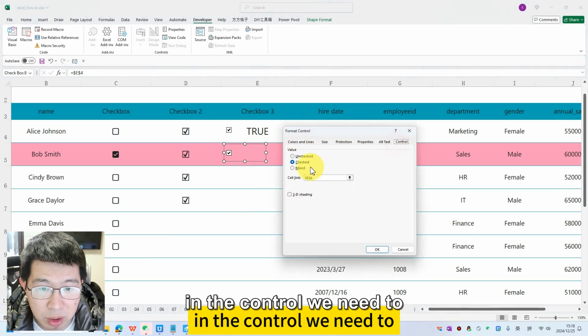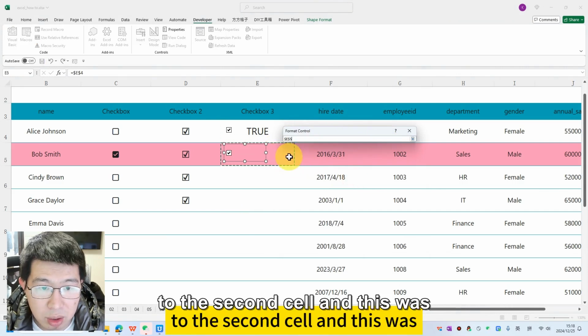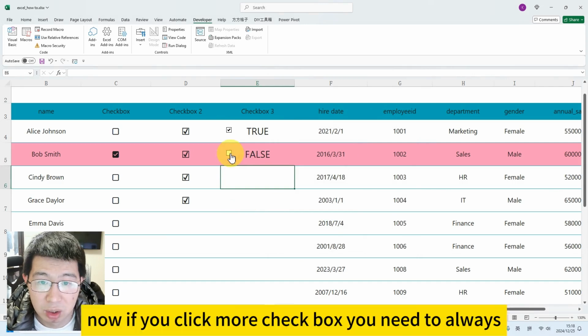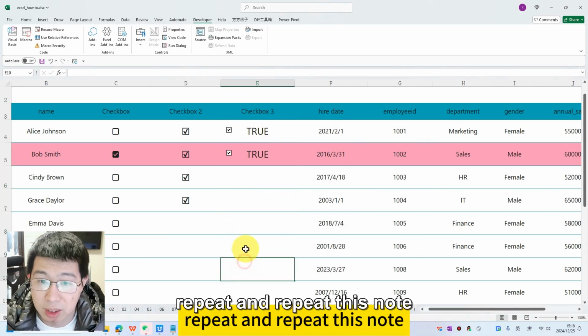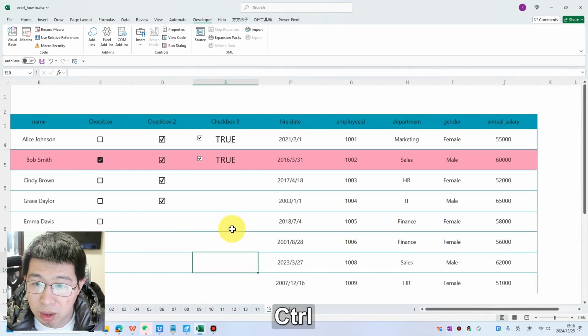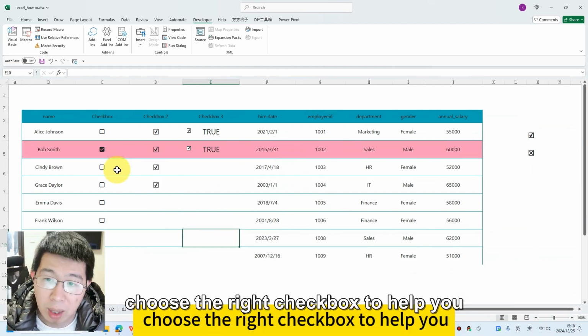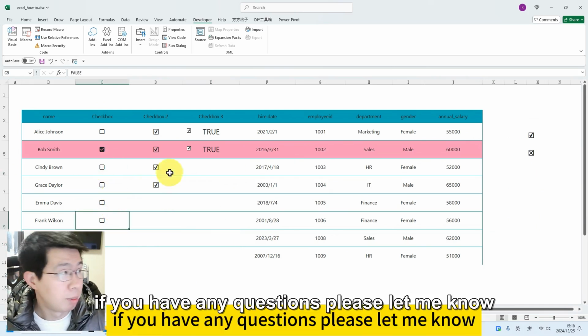It's done. Okay. So we need to click the second one to set it to Format Control. In Format Control we need to change the cell link to the second cell. If you click more checkboxes, you need to always repeat and repeat. Based on your situation, choose the right checkbox to help you. If you have any questions, please let me know.